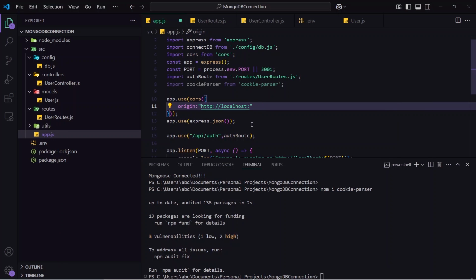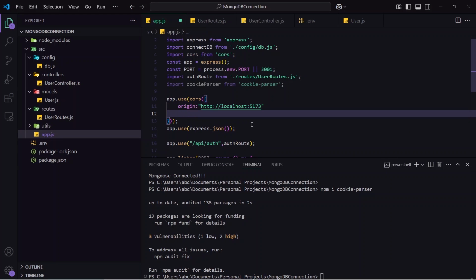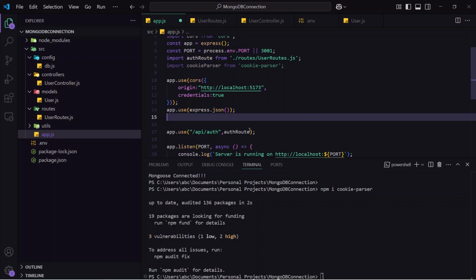So this is for security. You know, it improves your security. And how cookies work, and how we can get that I will explain. No worries. And here we have to pass credentials as true. Okay, so that means we are going to pass and receive the credentials. And at last, to use the cookie parser, we can just use middleware, and here I can just pass cookie parser. Okay, let's save this.